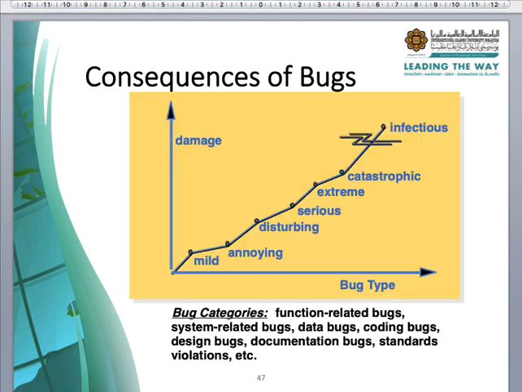All right, so consequences of bugs. Bug categories are function related bugs, system related bugs, data bugs, and coding bugs. So there are many types of bugs. So this is the bug type and the damage it does. A mild bug does not do much, normally at an early stage, but if it is catastrophic, it will do a lot of damage to your system. More bugs means your system will be more complex, and more complex means it is hard to maintain.